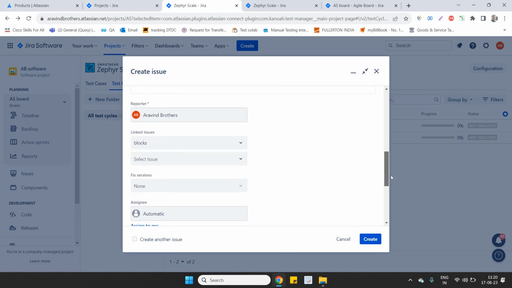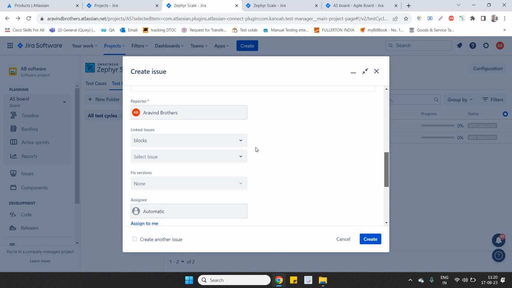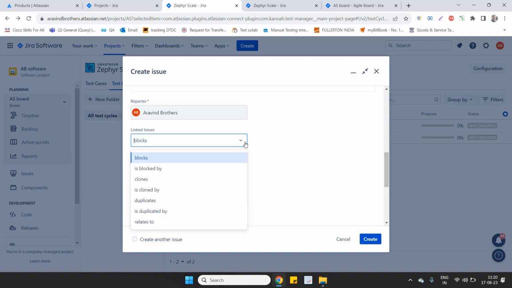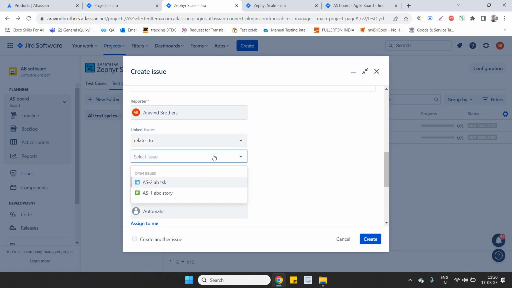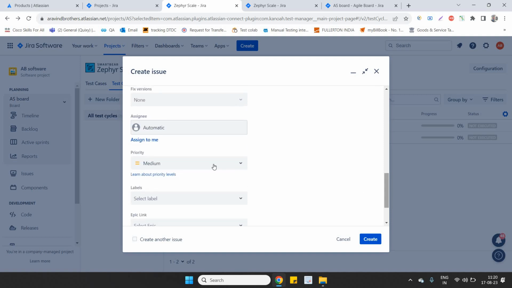Here will be the reporter. Here will be the linked issues. It should not be linked blocks. It should be relates to. We'll provide the linked issues like ABC. We have AS tasks, AS1, AB story, in that way. Okay, here is the assignee, where we can select unassigned, if you do not know who is the developer, or you can directly assign it to the developer and they will be able to work on it.